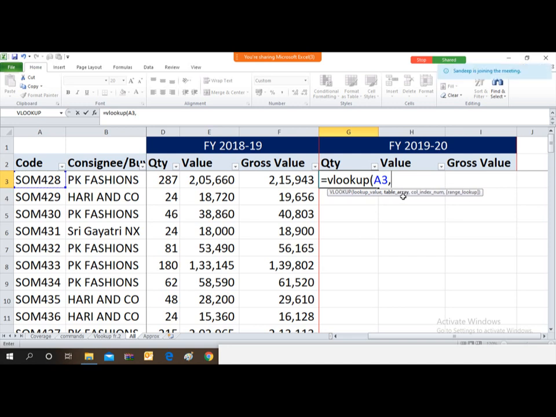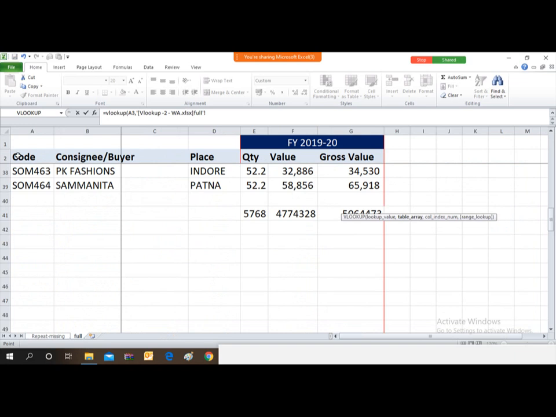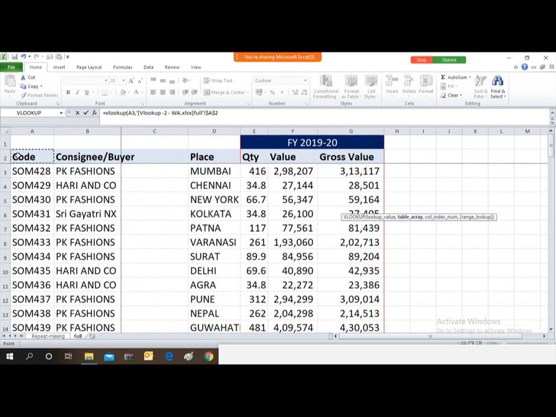Then I have to provide the table array. Table array is the selection area. I need to provide the table, whatever data I have to select, that is available in my next file. I'll go to the next file. In the next file, I'll select the entire data from which I need to derive the respective column values. Friends, by pressing shift and right arrow, I am selecting it.